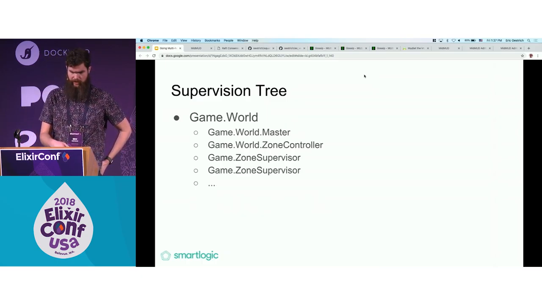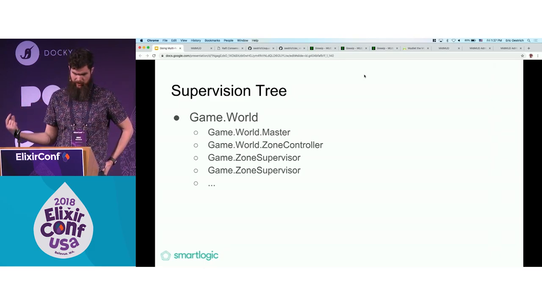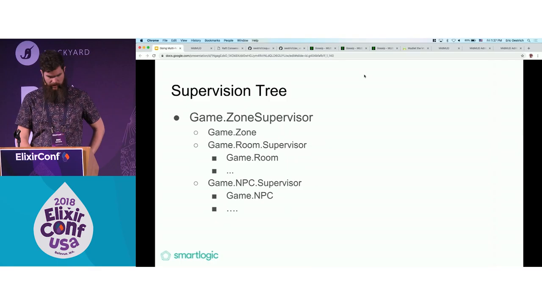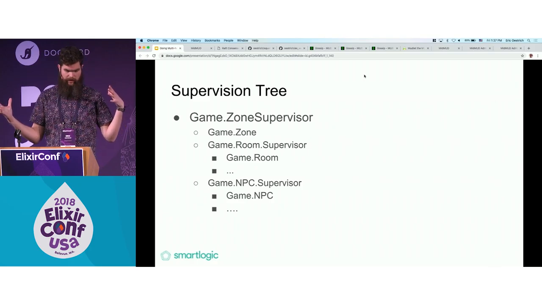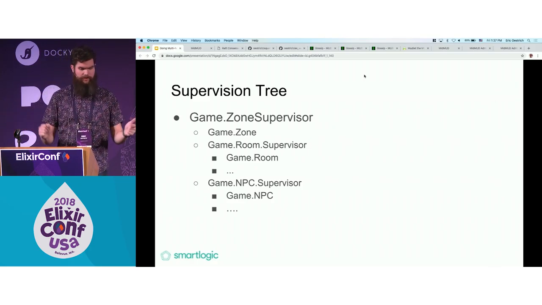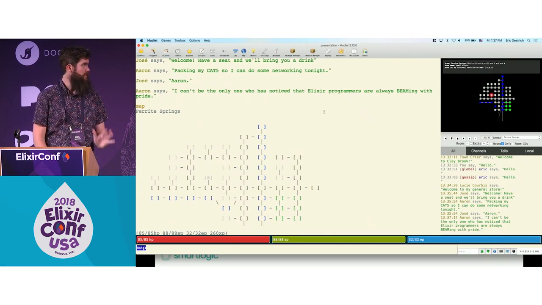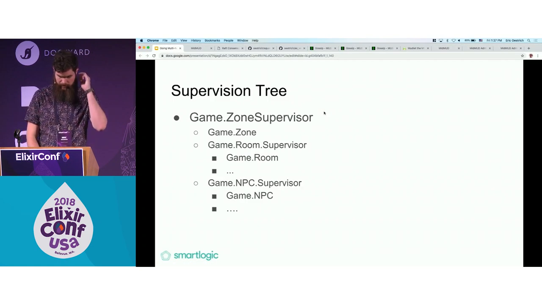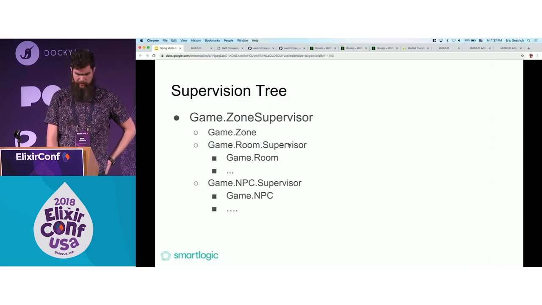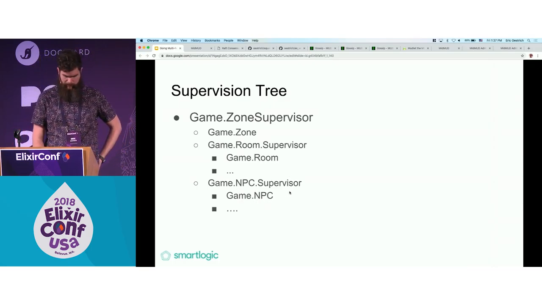If we zoom into the world, there's a game world master, a game zone controller, and then some game zone supervisors. The zone is, if you think of a collection of places you might go. In MidMUD, this is the zone, so you can see the full map of everything, and each bracket is a room. Those are all grouped together. All the rooms are hanging out in the room supervisor, and all the NPCs are hanging out underneath the NPC supervisor. So that's our supervision tree.